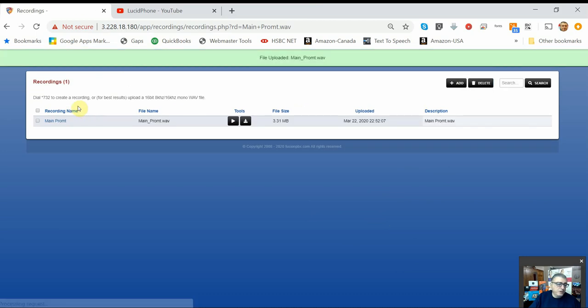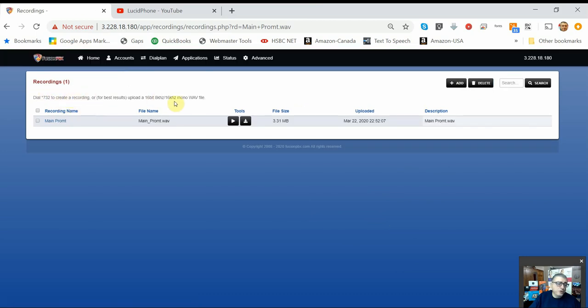Here is the recommendation for the file, what kind of configuration you need to have. They recommend 16-bit, 8 kilohertz, which is 8,000 hertz, mono, and a wave file. So that's basically what I did here. Now, if you want to record it directly from your phone, you can do that by dialing *732 from any of your extensions and start the recording directly.